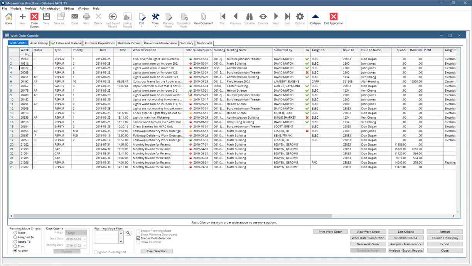The Due Date column has a feature which displays a colored dot indicator to show when the work orders are due. A green indicator means that the work order is due more than 3 days from now. A yellow indicator means the work order is due within the next 3 days, and a red indicator means the work order is past due. If no due date has been assigned, there will be no indicator displayed.